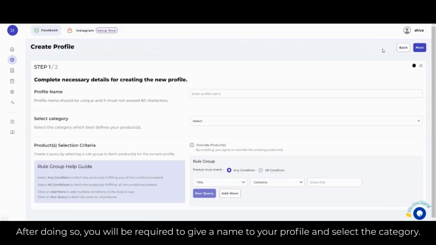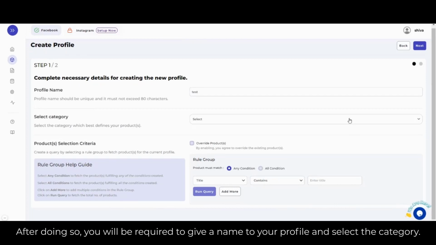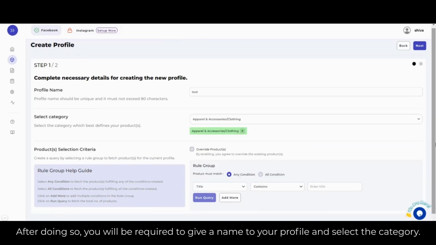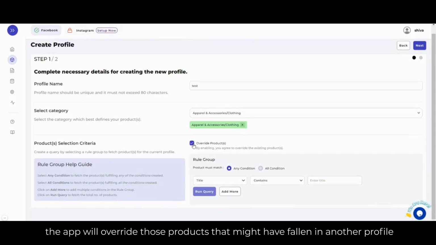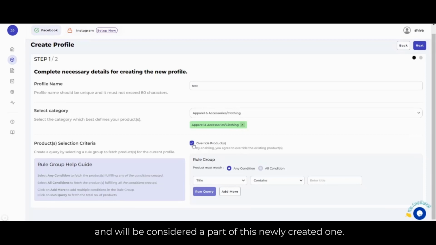After doing so, you will be required to give a name to your profile and select the category. By enabling the Override Product feature, the app will override those products that might have fallen in another profile and will be considered a part of this newly created one.